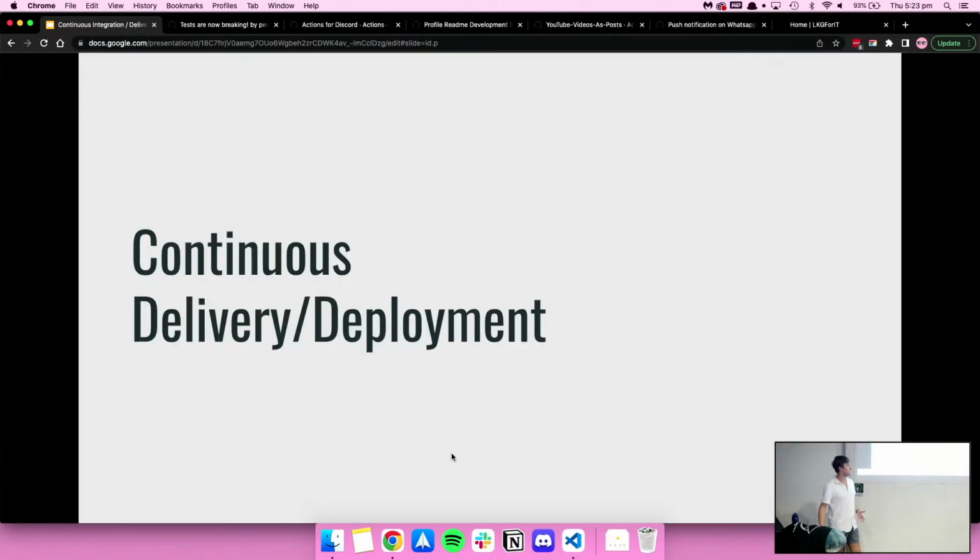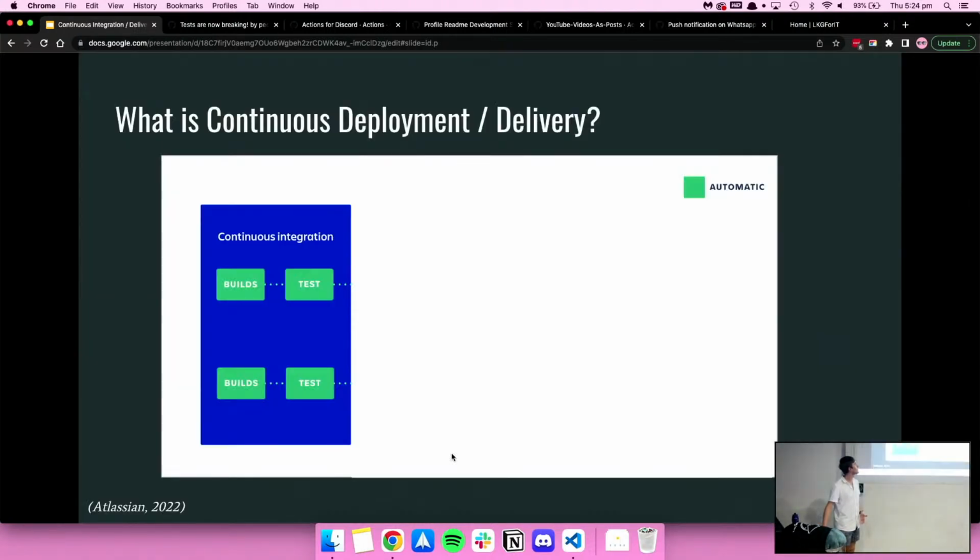Okay, before we move on to this, does anyone have any questions about continuous integration at all? No? Perfect. Okay, so continuous delivery and deployment.